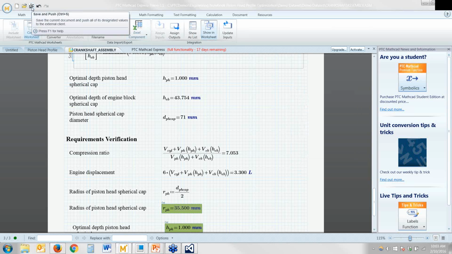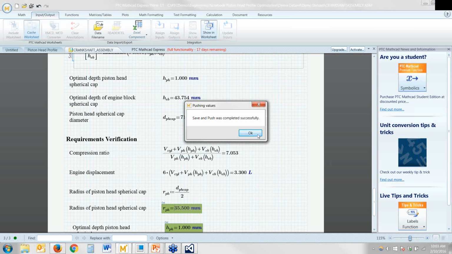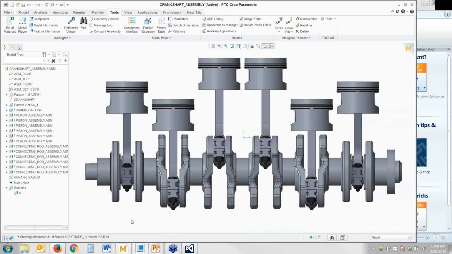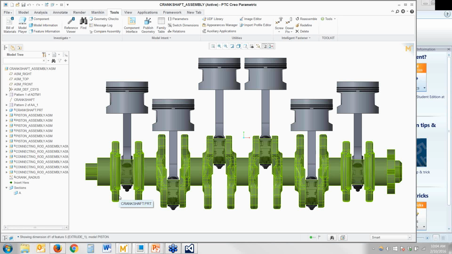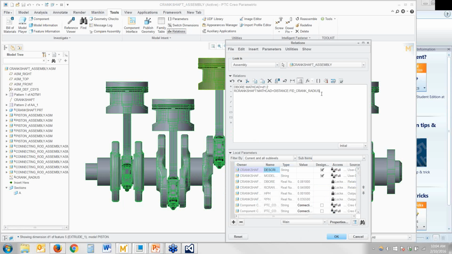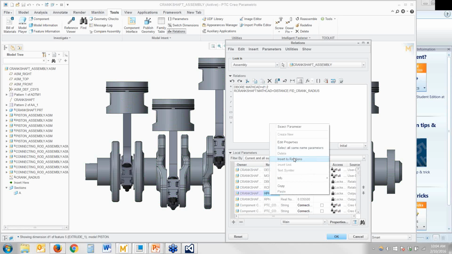And now we'll then, just like before, tell it save and push. Now let's push that back to Creo and let Creo know that we have these two output variables. And now we'll flip back into Creo, and likewise again go back to our parameters, our relations box, and now in this case we're then going to pull in those two parameters. So this is HPH from Mathcad, and also RPH as well. So we'll insert that as well.